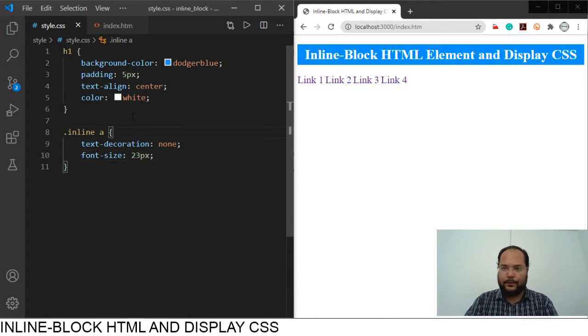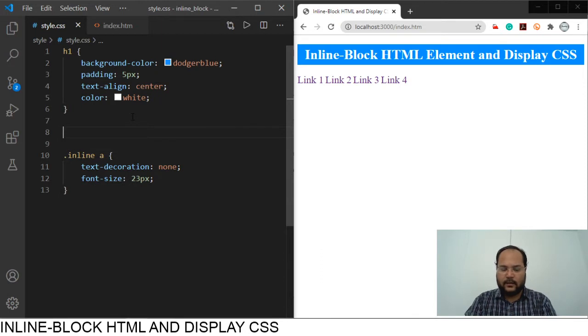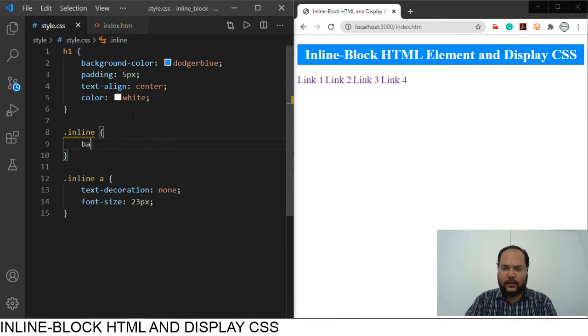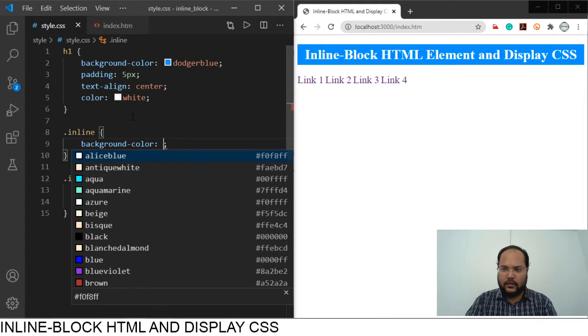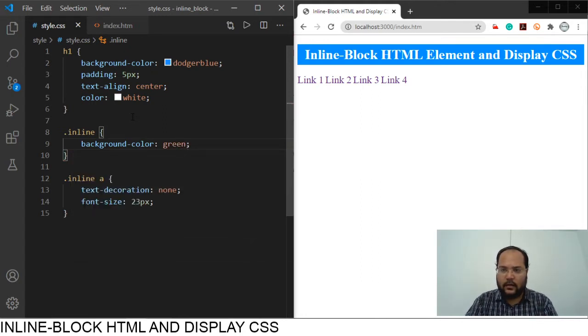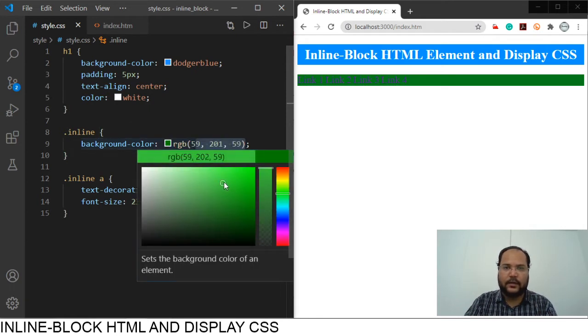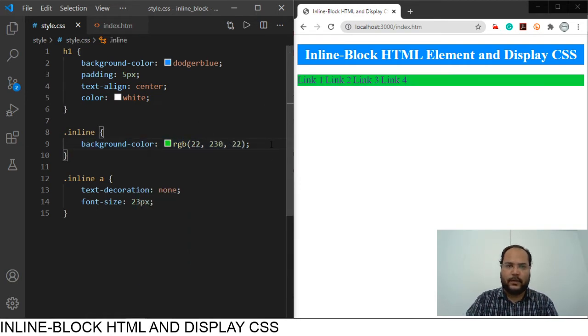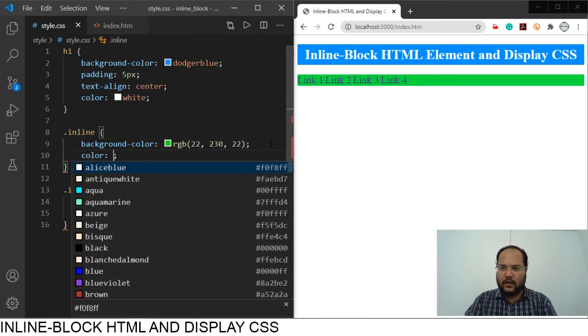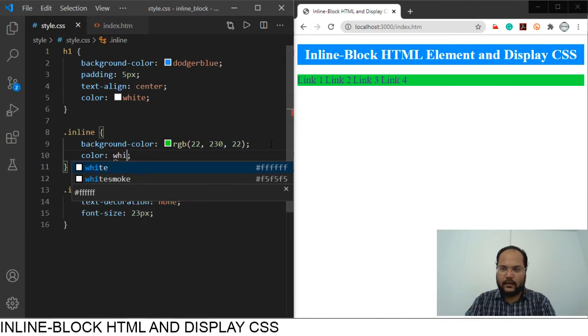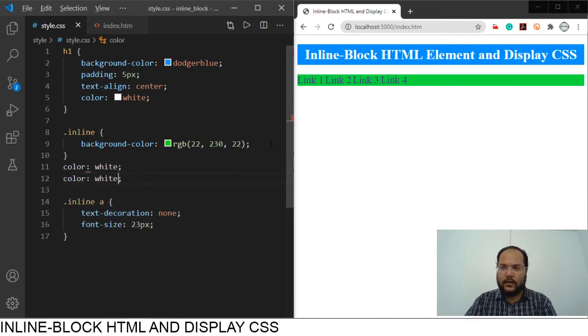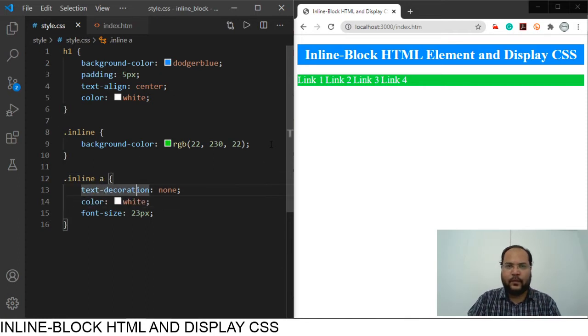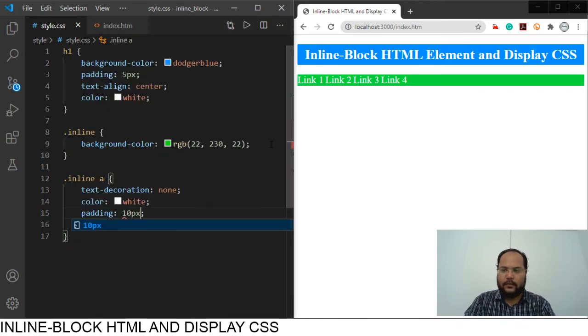Okay, now as you can see, the inline class is applied on the div tag, which is a block level element. So I will give a background for that element, background color. So let's say this will be a green color, and by using this editor I will modify it a little bit till something like this. Yeah, so this will be the green background color. Now let's change the color of the text, just add it here. So now the link color will be this.